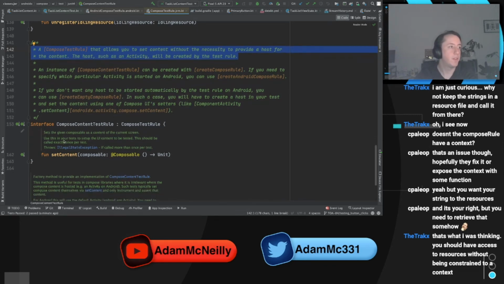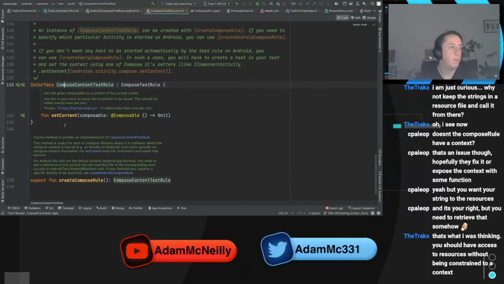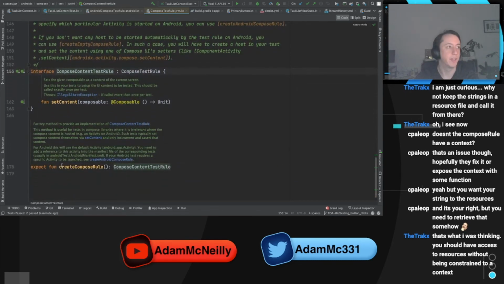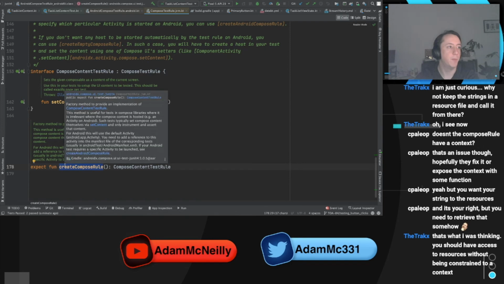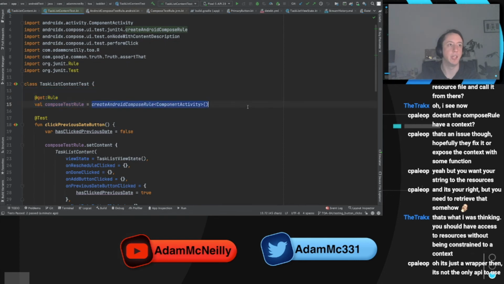Interesting. But so you're right. I can see the benefit of this, but it's definitely fair that you would want to pull the context from it. But I'm actually looking down here at this code, this create compose rule being like an expect function, and it makes me wonder if they wanted the core test rules to be platform agnostic. No, it's not the only API to use, and that's why I was able to just take this and make it work.